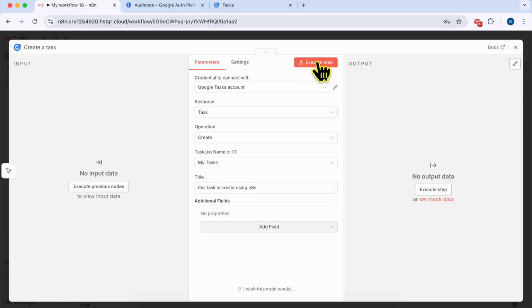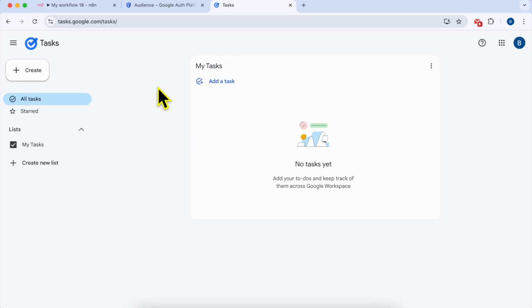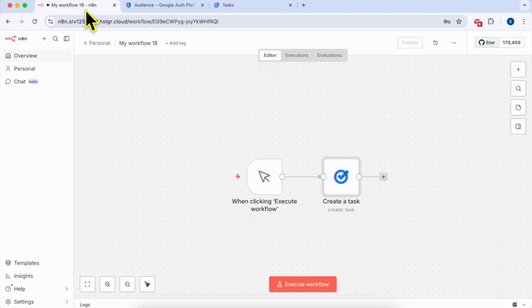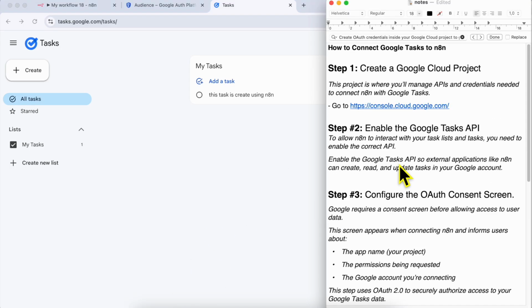But here, instead of executing simply this step, I will close this node to save it, and I will execute the whole workflow. But before this, let's check that this is the same Google account or Google Tasks account, and as you see, there are no tasks here. So I will execute this workflow, and as you see, workflow executed successfully. And now if I check here, as you see, this task is created using n8n. And this is how to connect Google Tasks to n8n.